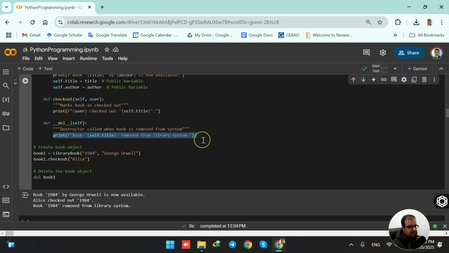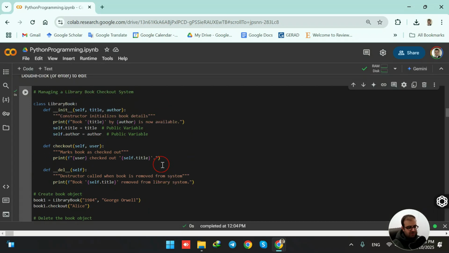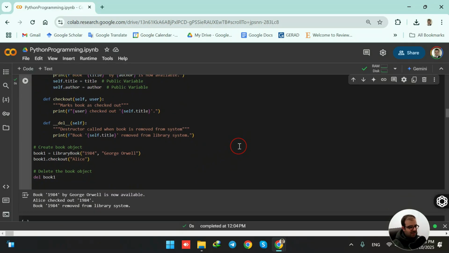So here this message is shown. We could have another object, for example, for another book, for example, Harry Potter. We could have another object for another book. So different books could be inserted into this system by using different objects, and this is how we can manage a library book checkout system in Python.